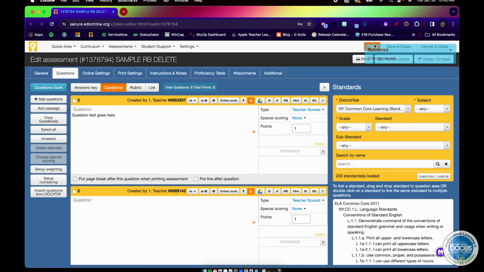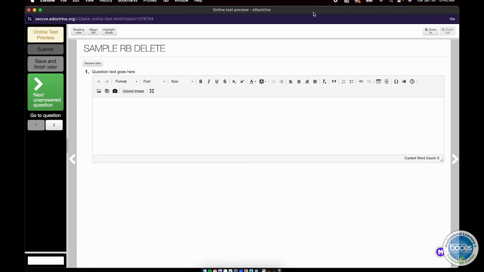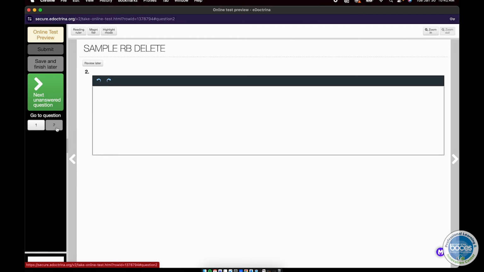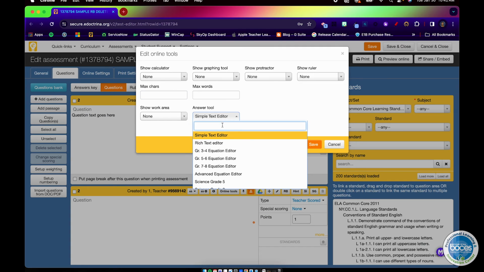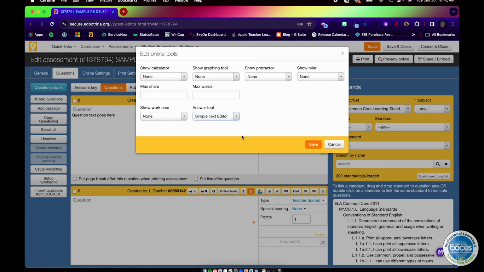And now if I save up here, when I preview online, you'll see that the first question is still set up using that rich text editor, but the second question is set up with just that undo and redo button in the same color palette as the computer-based tests in New York. So there you go. Once again, it's creating a new teacher scored question, clicking Online Tools, and setting the answer tool to the Simple Text Editor.